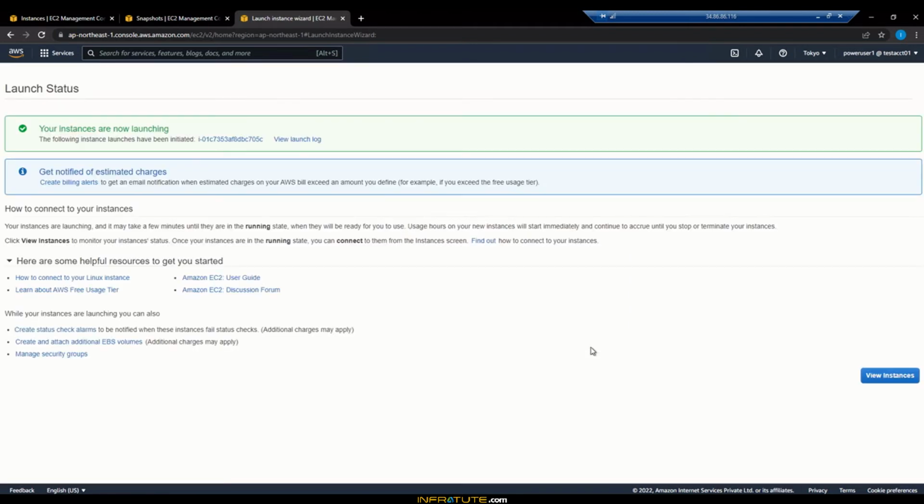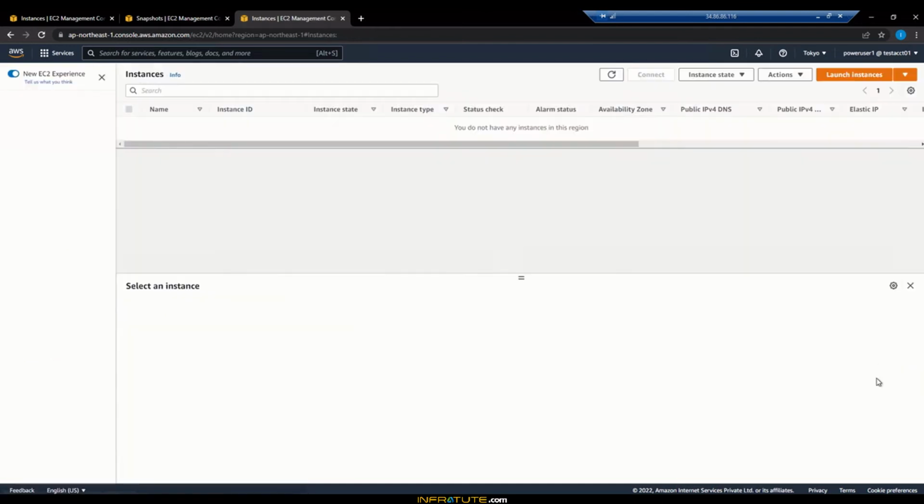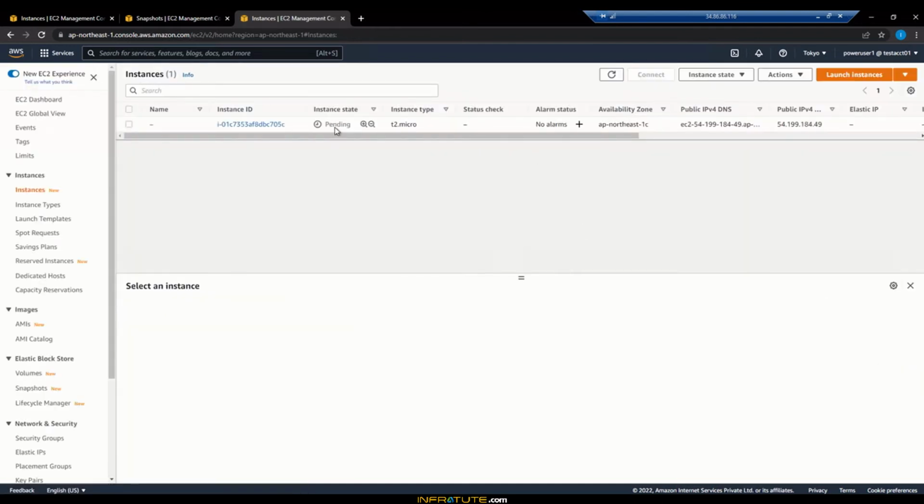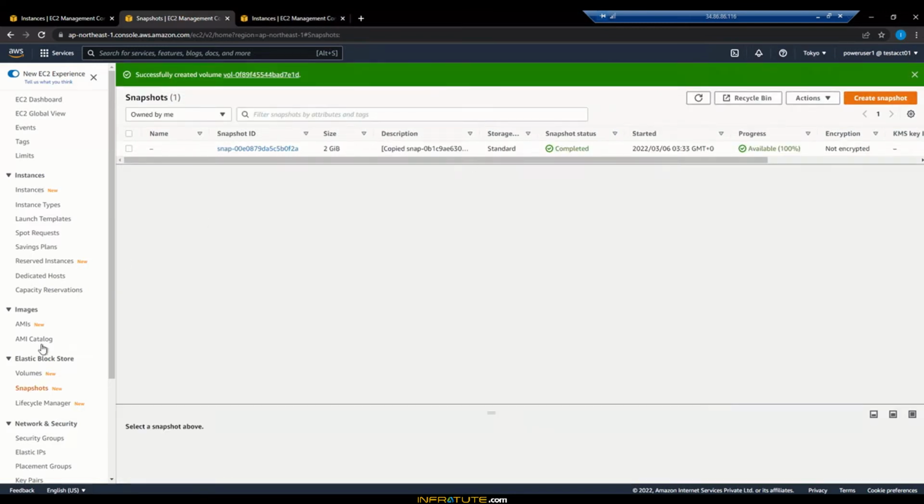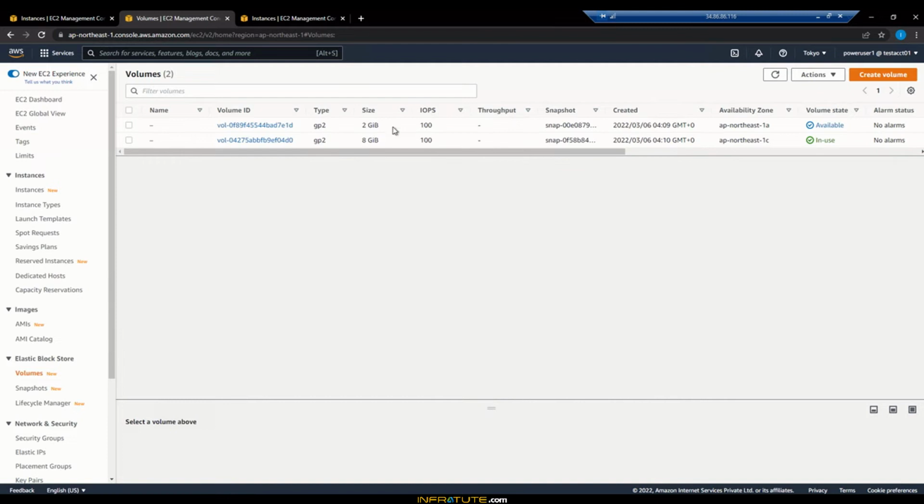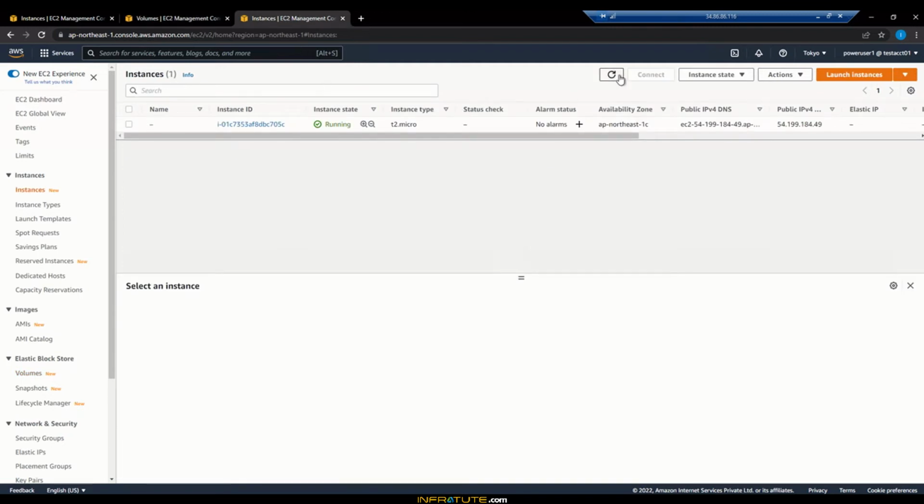All right. So let me go and click on view instances. So the instance is coming up now. It's going to take a while. Meanwhile, let's go back to the volumes here and check if the volume is available for us. All right, so the volume has been created and the volume is available, right? Good. So let's go ahead and watch for the instance to come online. Okay, the instance is up and running now, but still we need to give it a few more seconds to connect to it.